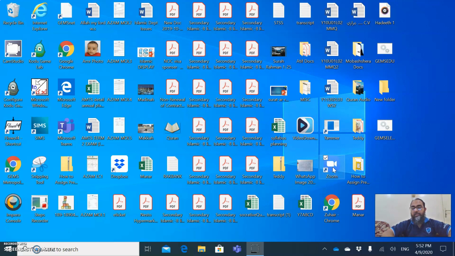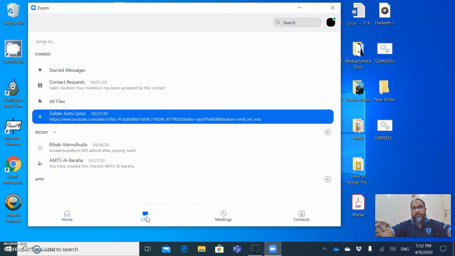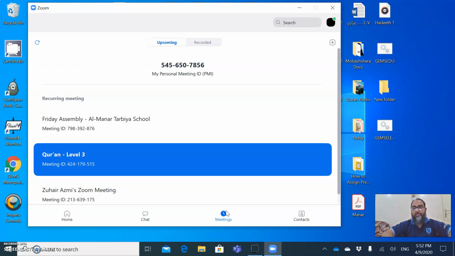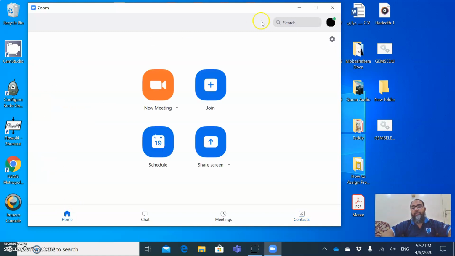So let's begin by double-clicking on the Zoom icon, because I have Zoom installed on my laptop already. It will take you to the home screen. Click on schedule. In case, when you log into Zoom, you are on a different screen, for example the chat or the meetings or even contacts, you can go to the home screen by clicking home.